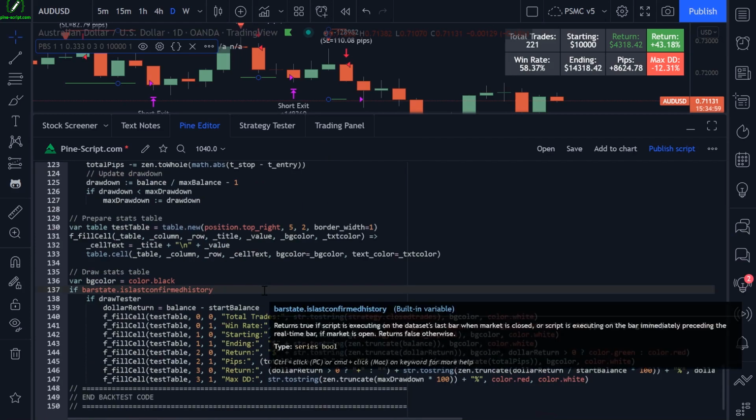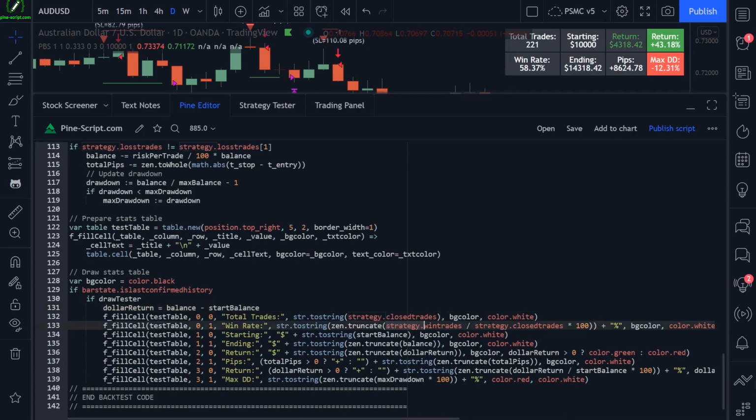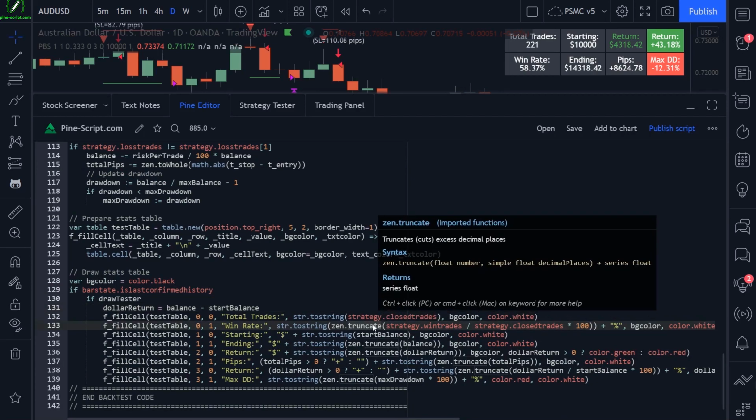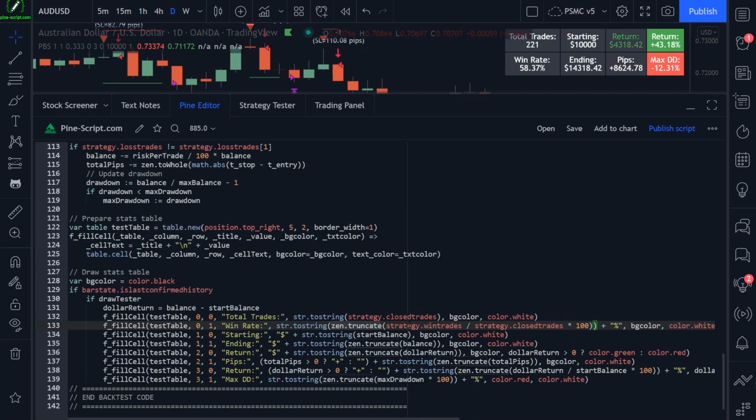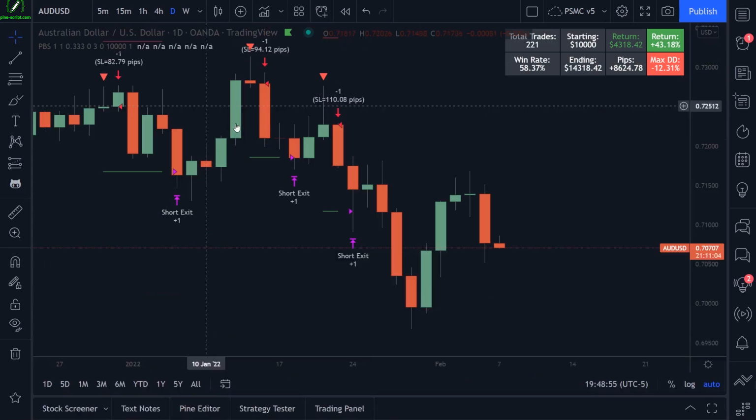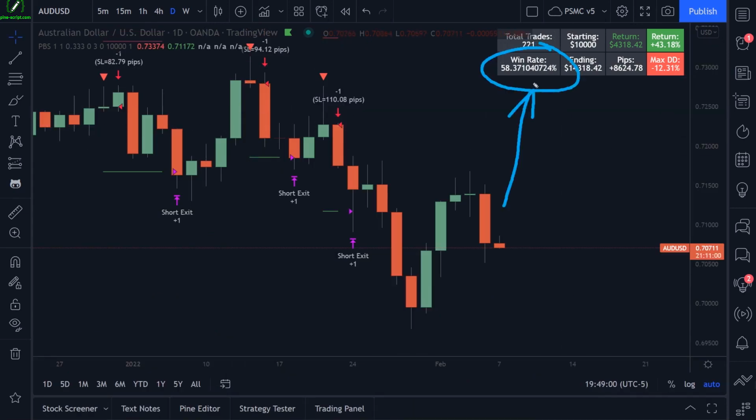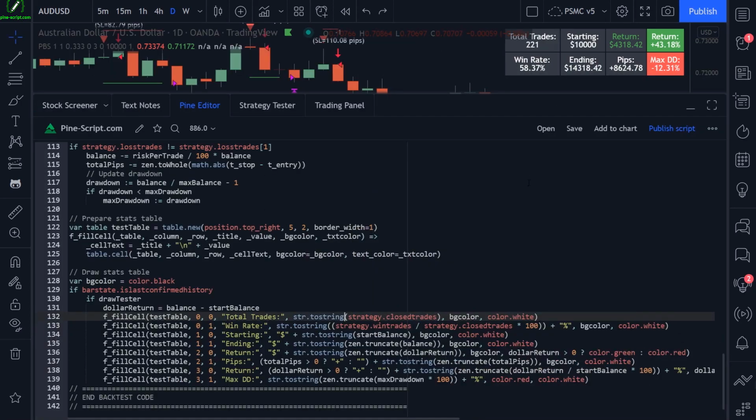Let's continue the lesson. And so once we get our win rate, we truncate or cut the excess decimals off the resulting number. If I get rid of this truncate function and save our code, watch our win rate here. Now we have like 8 or 9 decimal places. I don't know how many that is, but it's too many. We don't need that many. That's just how PineScript operates by default.